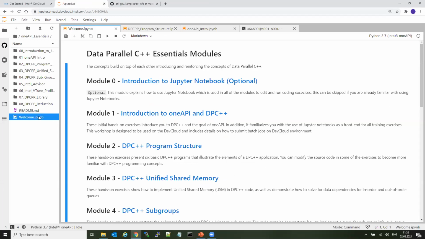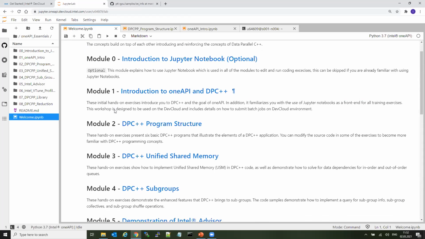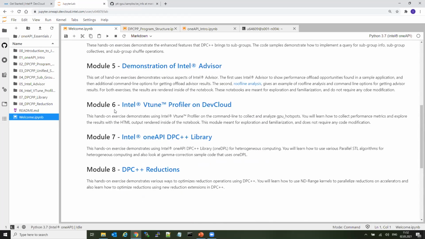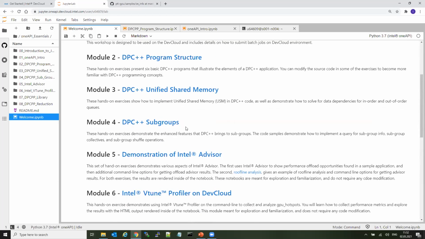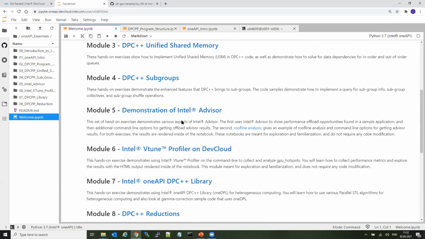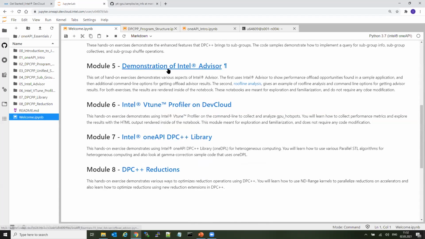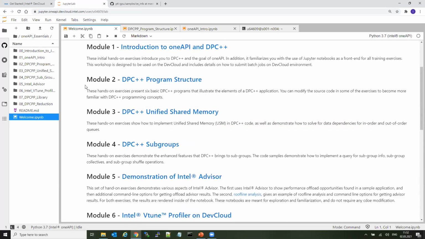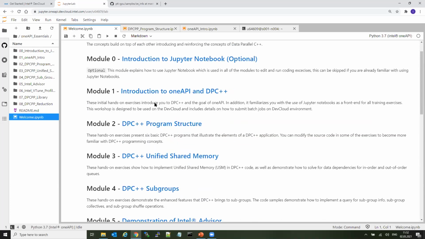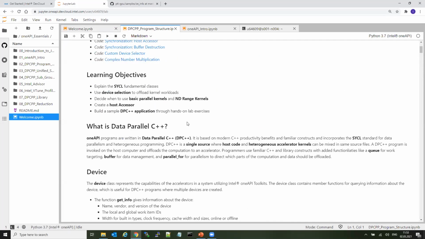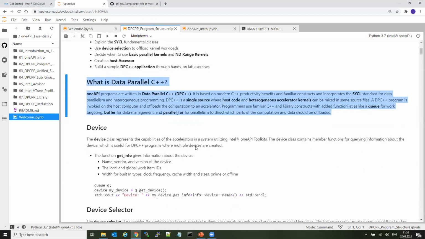If you double click on this welcome Jupyter notebook project, it will open the prepared Data Parallel C++ essentials module. It has quite a lot of different exercises which you can try, and it's not limited to the compiler. Only the first 4 modules talk about it, but it can also show you how you can use Advisor, VTune, and libraries. My idea was to show you at least one module, so let's for example try module 2, which has all the information I was talking about earlier.